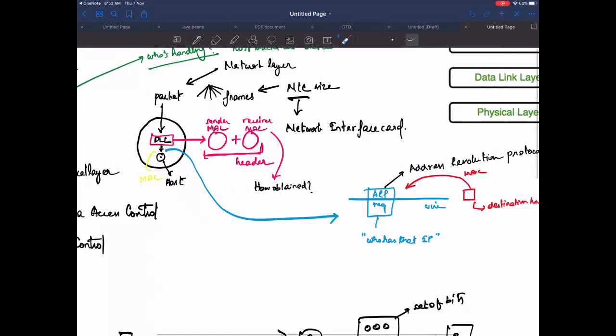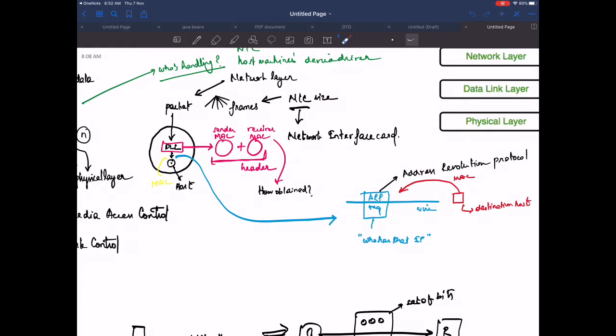This is what happens. The DLL also does the job of encapsulating the sender's MAC address and the receiver's MAC address in the header of the frame. Frame is nothing but a packet of data, which is a unit of bits, or unit of data transmission.